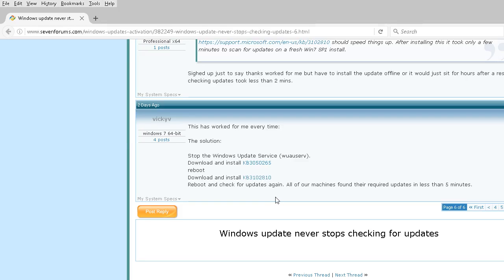On this machine that I just tried this solution on, normally I might check back in half an hour. I was like, well, you know, I spent all this time. Within about 5 minutes, maybe less, it found 220 updates, and they are installing right now. Reboot and check for updates again. All of our machines found the required updates in less than 5 minutes, and I think that's correct because that happened on one Windows 7 computer.